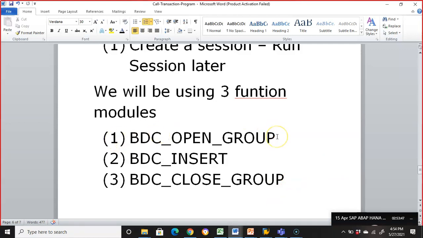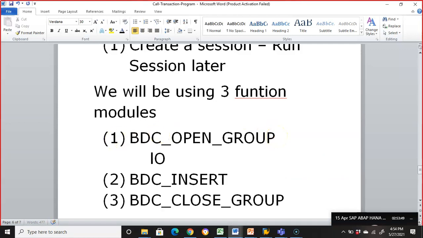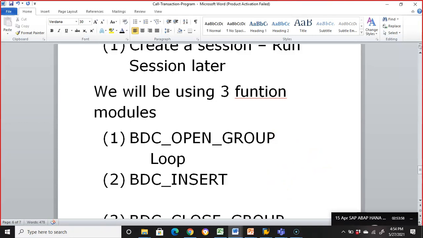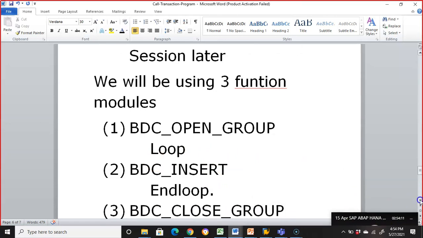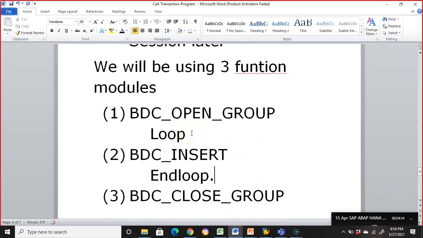This first one, open group, we are going to call before the loop. Now we'll write the loop here, and we'll end the loop here. After the insert, we'll write the end loop. So we are starting the loop here, ending the loop here, and this BDC_INSERT needs to be done here. This is what we have to do. Creating the structure, creating the internal table, creating the work area, recording, everything is the same, guys. The only addition is this one.